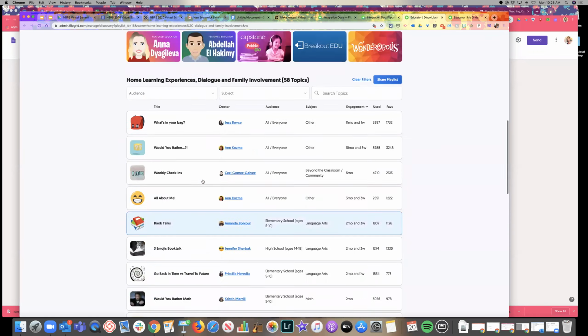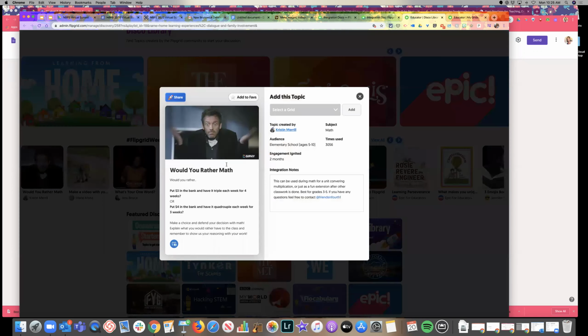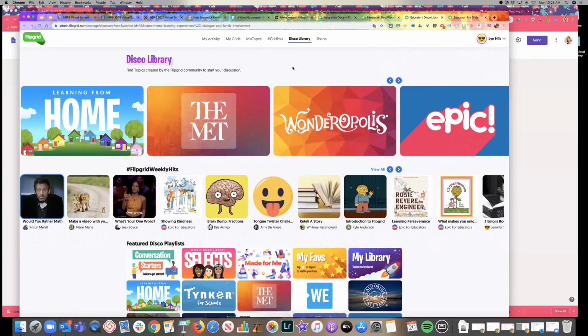Now, as teachers do to get the kids' attention, they typically add GIFs to make kids interested, because who would not do this? So this is Would You Rather Math. Would you rather put $3 in the bank and have it triple each week, or put $4 in the bank and have it quadruple each week for 3 weeks? So you have to make a choice, and then you defend your reasoning with your video clip that you make, which is pretty cool. So that's Flipgrid.